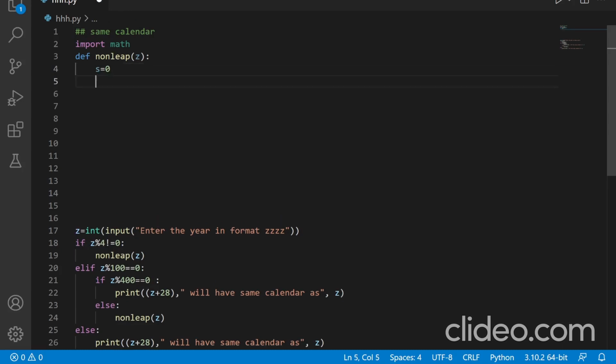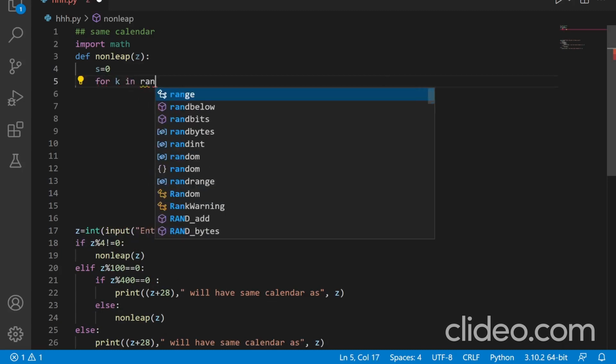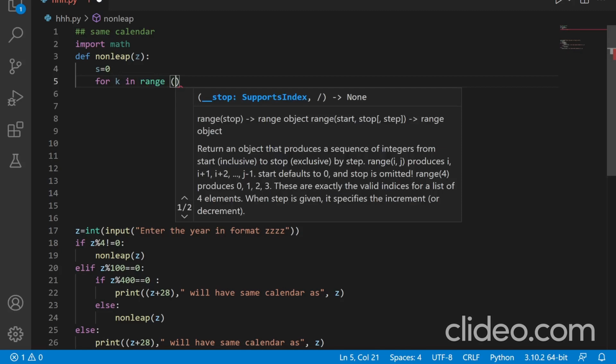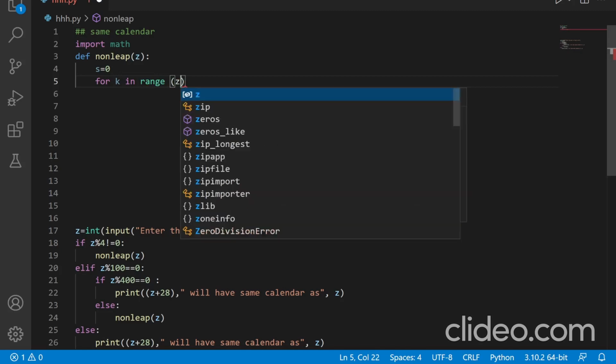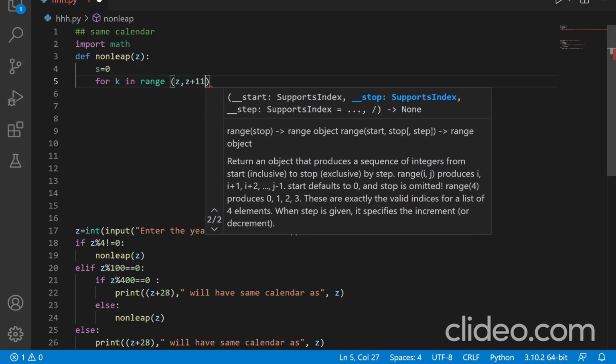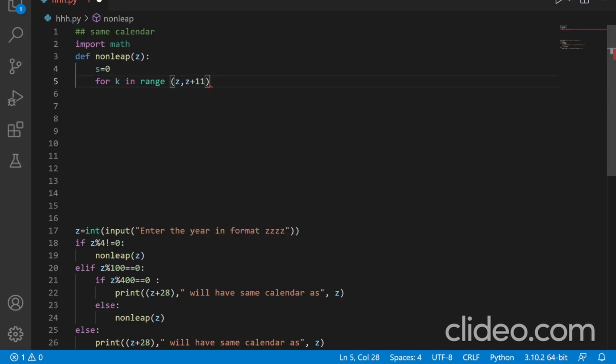Now what? I need to run a loop. As I told you, in case of a non-leap year also, we need not check endlessly, because if there is an answer, and there will be an answer, it will be in the next 11 years. So the maximum possible answer is plus 11. So I will run a loop from Z to Z plus 11. That should be good enough to find the answer.